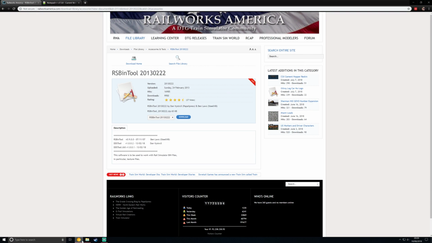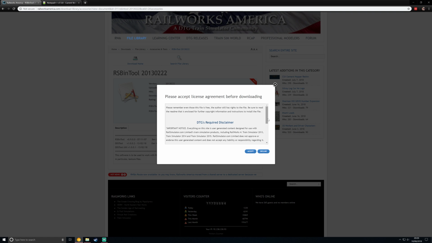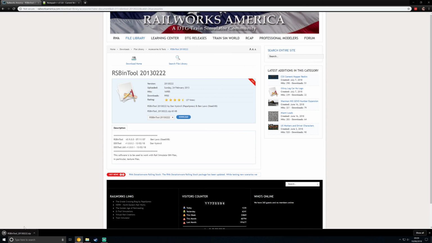So in your web browser of choice you want to do a search for the RS bin tool. That should take you to the Railworks America site and the RS bin tool 2013-02-22. And what you're going to want to do is, ensuring that is selected in the drop down, click on the download button, accept the license agreement before downloading, of course. And this RS bin tool essentially allows us to open up the texture files, export them as editable files, and then edit those texture files in a photo editor of our choice.